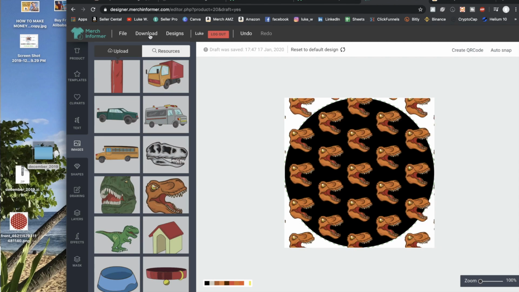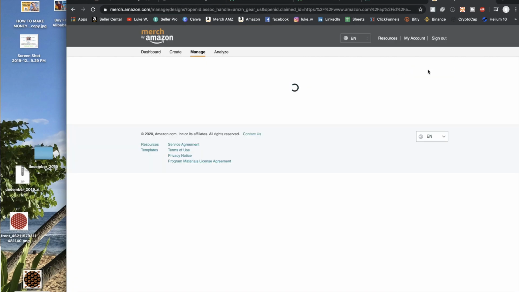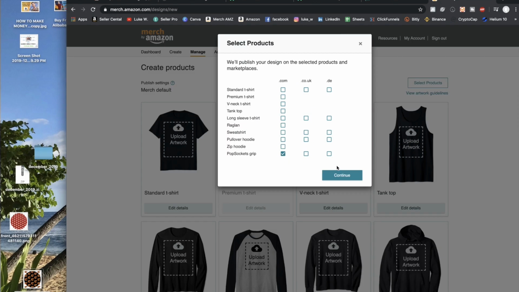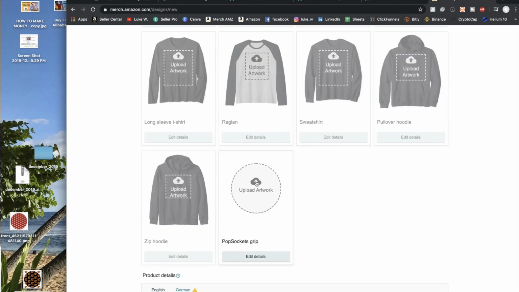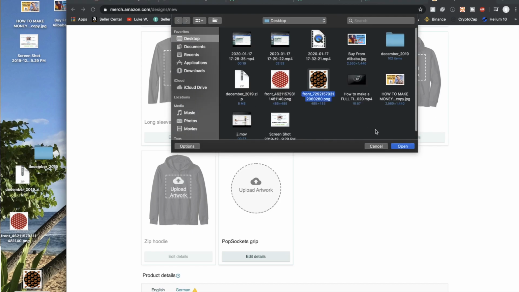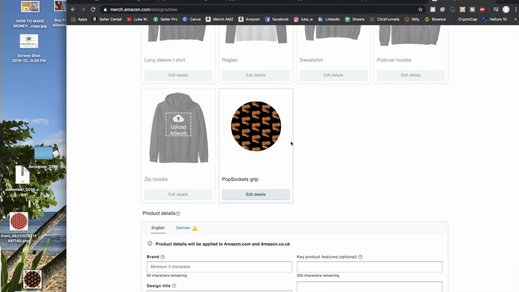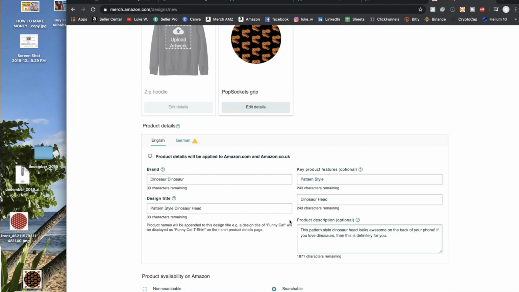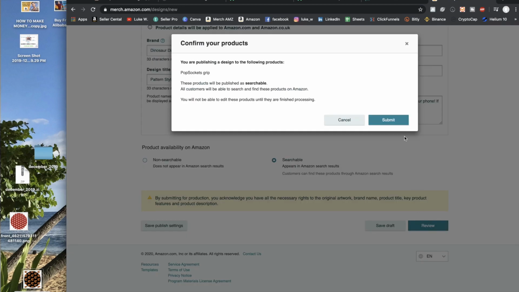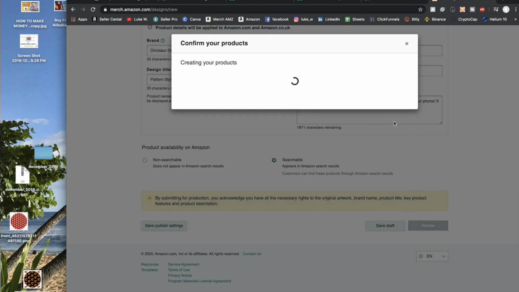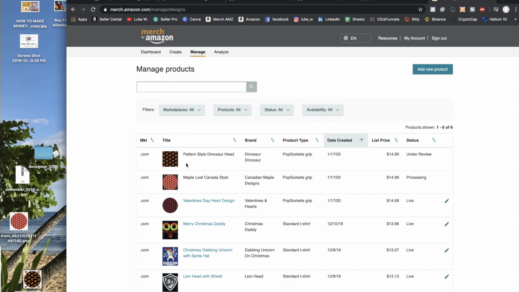So now from here, again, I can say download, drop this on my desktop, come back into my Merch by Amazon account, press add a new product, select just the PopSocket for the US market, come down, upload the artwork, press the dinosaur design, and there's the design. I think it looks pretty cool for anyone interested in Jurassic Park or dinosaurs. Then fill in the product details quickly with as much info that I can relate to what this design is. Press review, press submit, and it just created my new PopSocket design here.